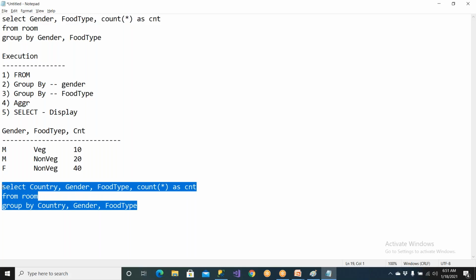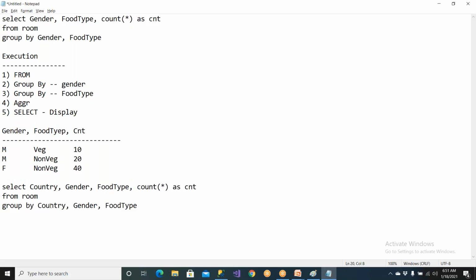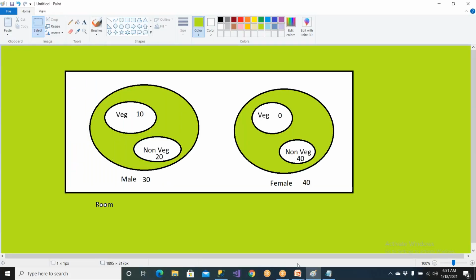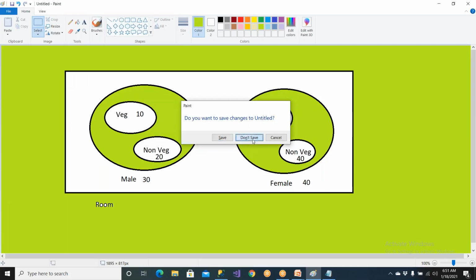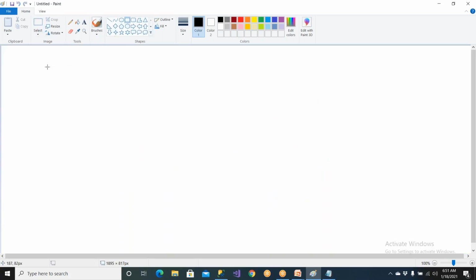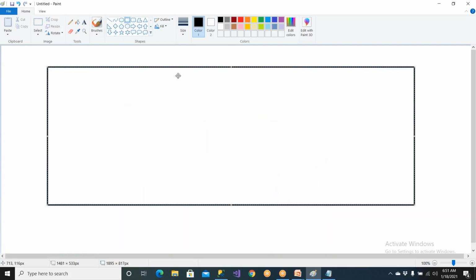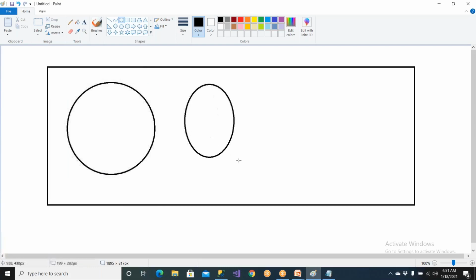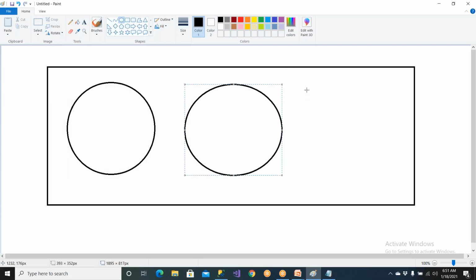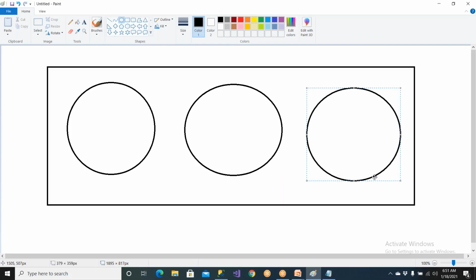Are you clear? So how is the execution going to happen? First, you go to the room and group with the help of country. Within the country, you have three groups being created. Clear? Let me take a new example. If you have students from different countries, let us say first country India, then America, and then South Africa.